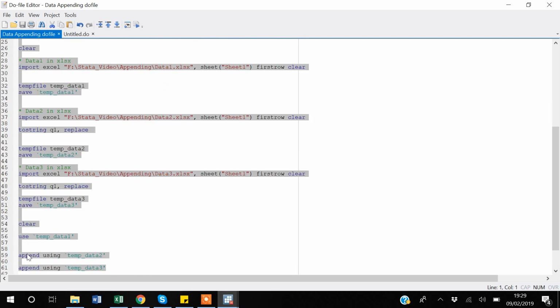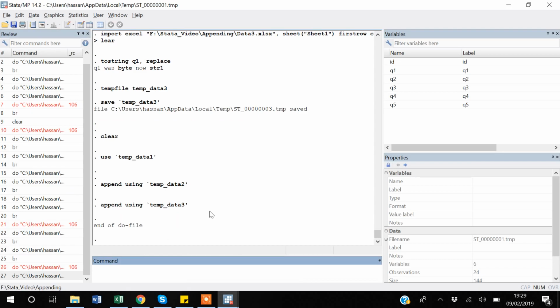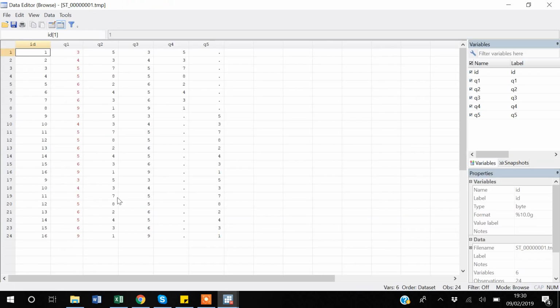Control Shift Home, Control D. As you can see, now Stata has appended all 3 files. In this example, we initially assumed that we have data sets in Excel format. So first I imported the data in Stata from Excel format, then I saved those data files in temporary files, and then I appended them one by one. Now if I browse it, you can see that all the data is appended very nicely.